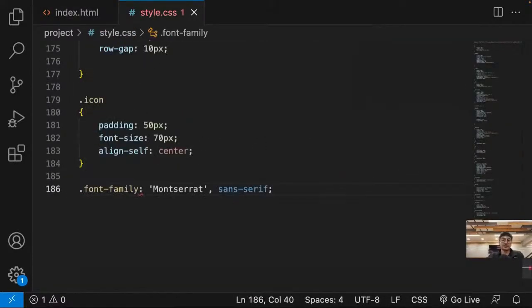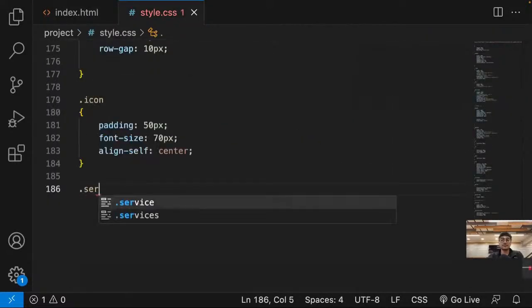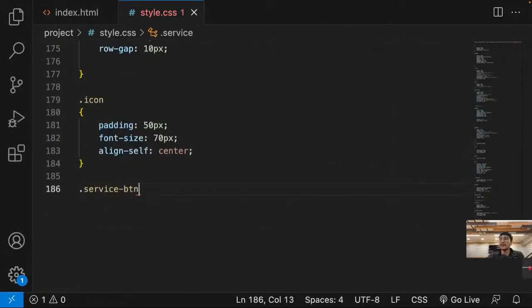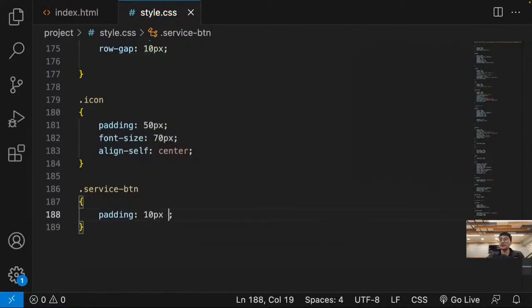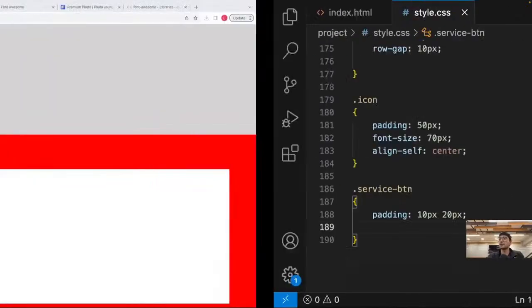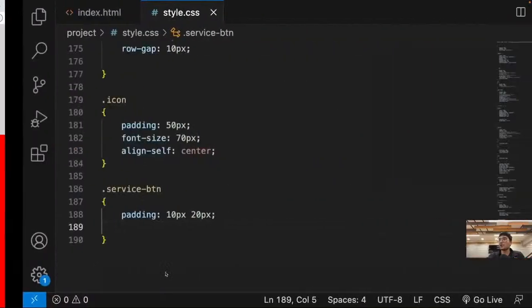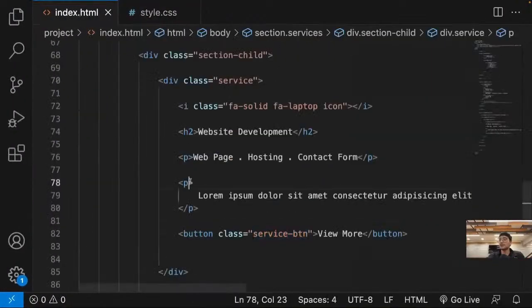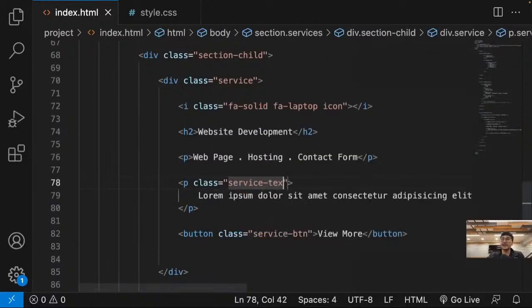So let's quickly style the array. I didn't copy it. Okay, let's just write it. Service BTN. Okay, let's give it a padding from top bottom of 10 pixel, from left right of 20 pixel. Okay, let's see how does it look right now. Okay, simple and good. And also guys, this font size is a little too big, so let's make it small. So give it a class of service hyphen text.